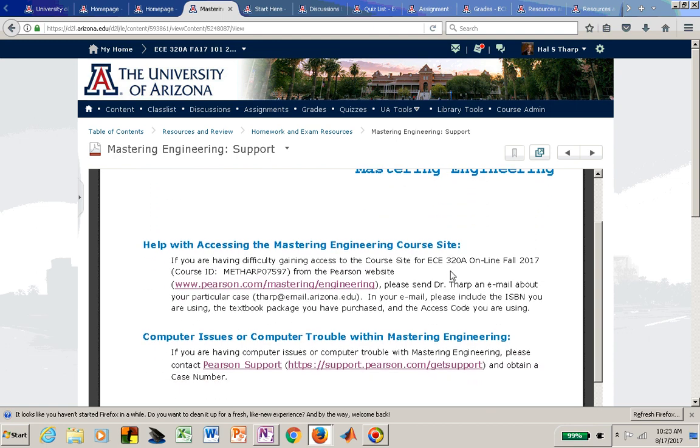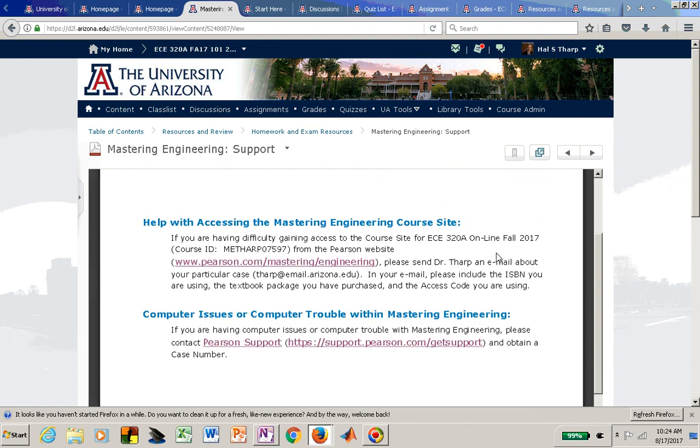If you're having trouble accessing the information, meaning having your code that you've been supplied with from the publisher work, then you need to communicate that with me via an email. So if you're having trouble gaining access to the course site, tell me what you're using in terms of the ISBN, the textbook package, the access code you're using, along with your email, and I will then work with the publisher to see how to clear up that particular disconnect that might be happening.